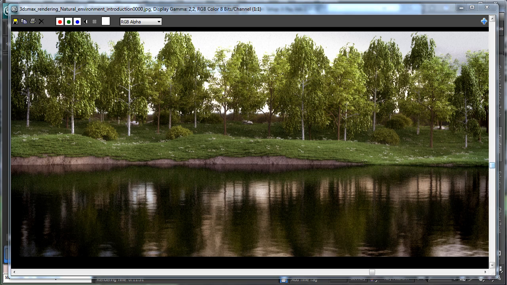This time we'll work on a simple introduction tutorial to understand how Forest Pack works, and we are talking about Forest Pro and Forest Lite, and we'll use it to create this simple and natural environment using VRay for the rendering. So let's start working on this new tutorial.